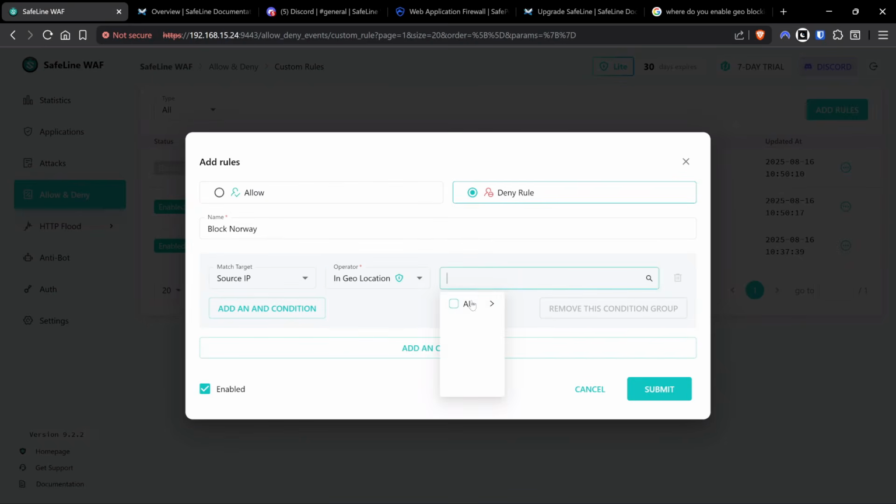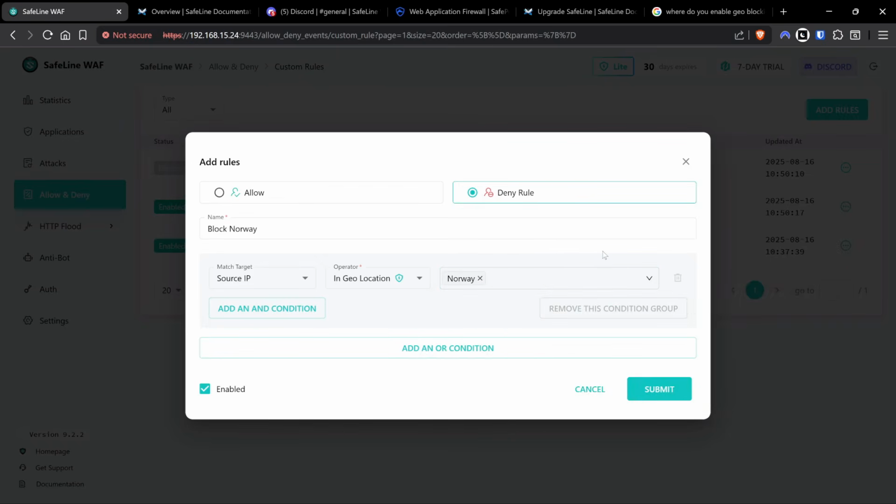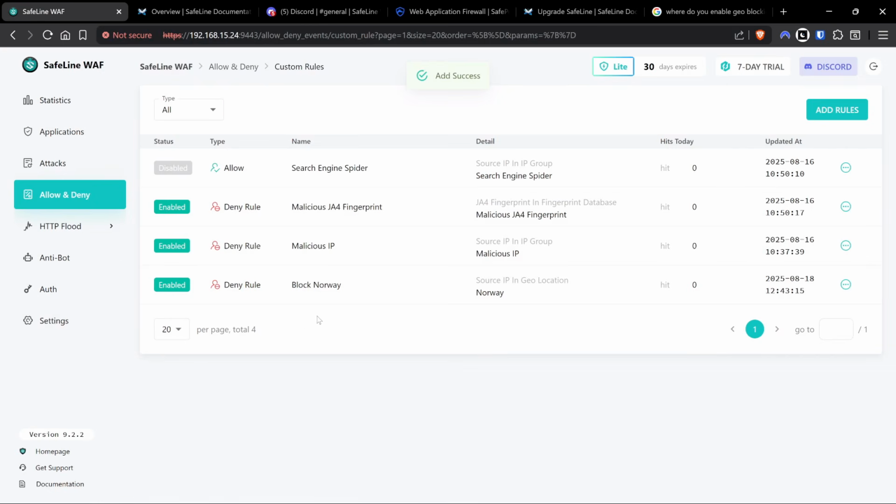Then we select in the drop down, the little arrow next to all, and then select where we want to go. Now, in our case, it's going to be Europe. So we're going to scroll all the way down. Norway. No offense, Norway. This is purely a demonstration. And then click submit. This now denies all IP addresses originating out of Norway, and you can use the same method to block any other geolocation you want on the lite.